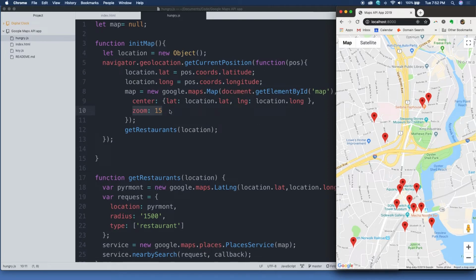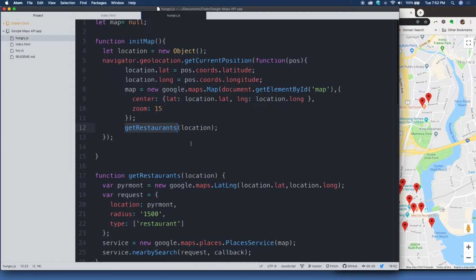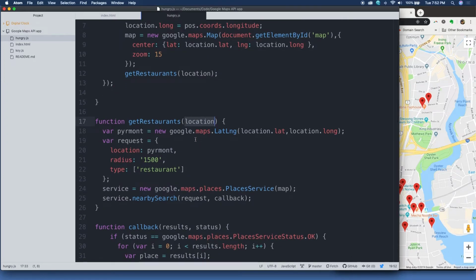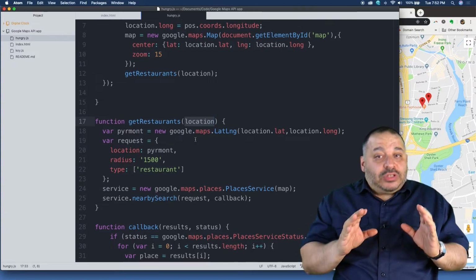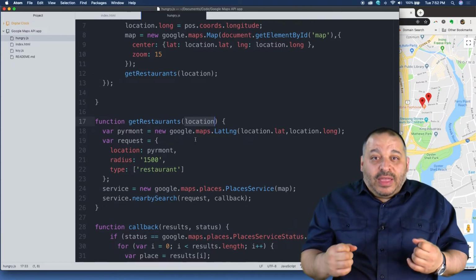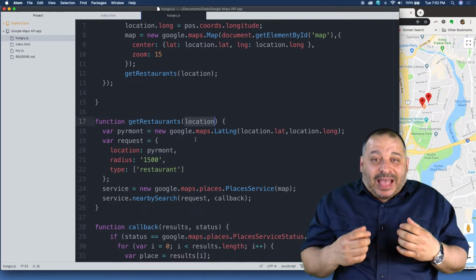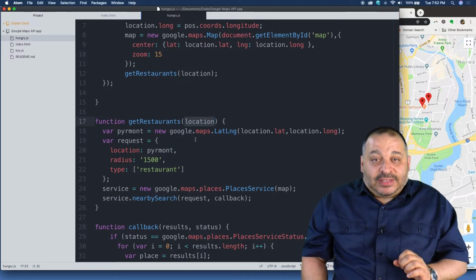So once we create the map, we're then calling getRestaurants and passing it the location. And again, that location object has our latitude and longitude. The Google Places API and the Google Maps API used to be completely separate. Now they're somewhat married. So it actually works better because the Places API has an awareness of the map that you've built. You'll see that here in this next function.